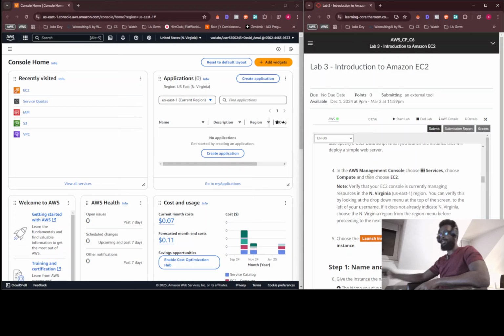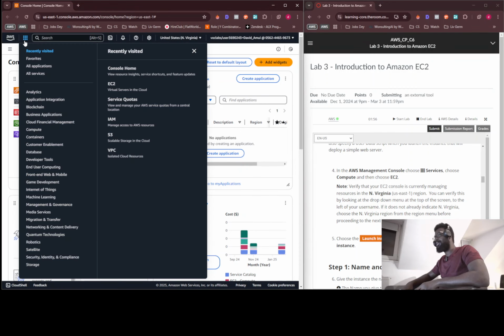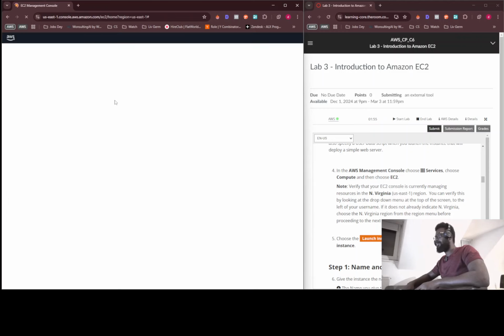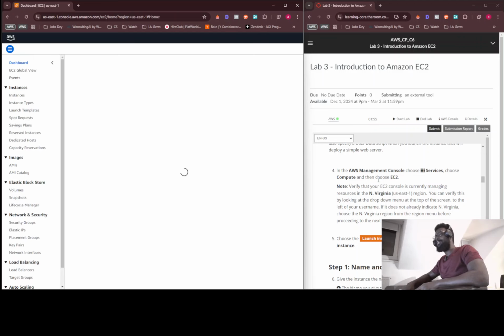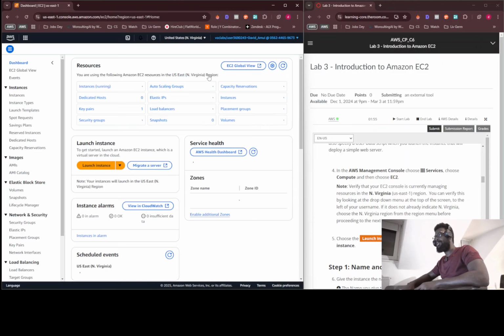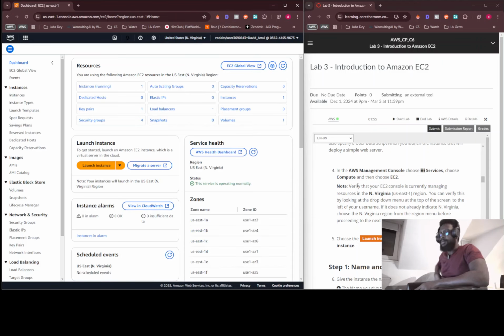In the AWS console, choose Services. I'm guessing this. Oh yeah, cool. Choose Compute. Where's compute? There it is. And then choose EC2. Okay. Verify that your EC2 console is still currently in North Virginia, US East 1. We got it. You can verify this, blah, blah, blah.